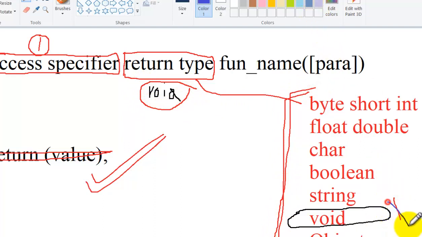Except void, all the data types you have read: byte, short, int, long, float, double, character, boolean, string and object. These all return types you can write here, but not all at a time, one by one. No, we will write only one. Let's say public int find.